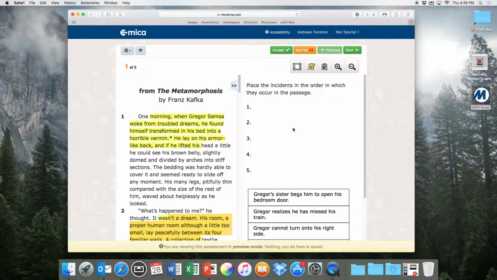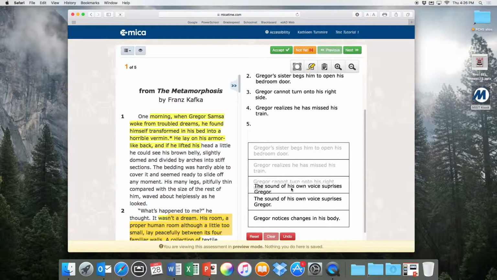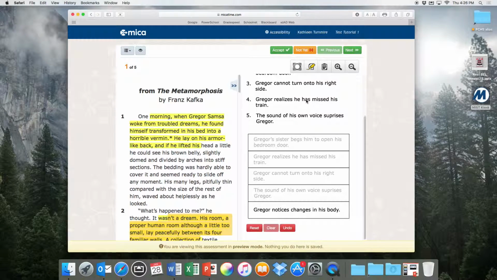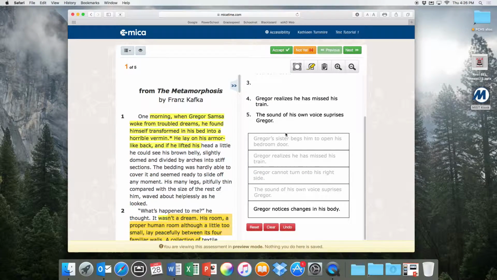Okay. So this is a different type of question here. You're going to have to drag and drop. Place the incidents in order in which they occur. So I'm going to have to grab this and put it there, grab this one, and put them in the correct order, or whatever the question asks, but this one's asking for order. You can see down here that you can reset or you can undo. If I want to undo one and move it somewhere else, or I can put it back down here and move it around like that.